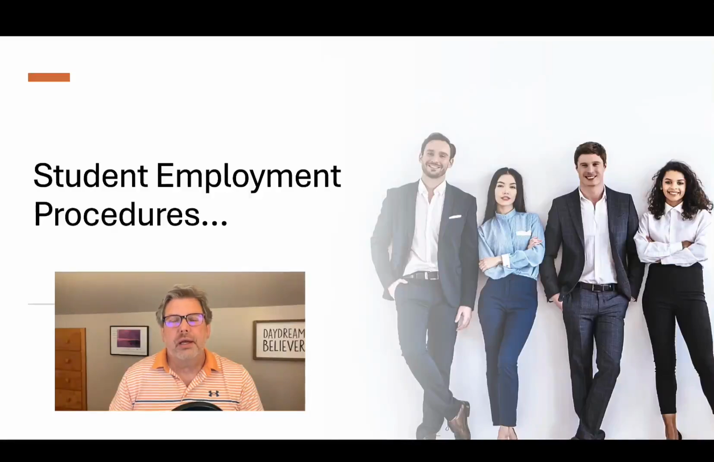So this is a training for hiring managers on what we're looking at for the philosophy behind the student employment and some of the processes on how to do it. So first, what I want to show you is just the general workflow. Now this is for hiring managers and for students.